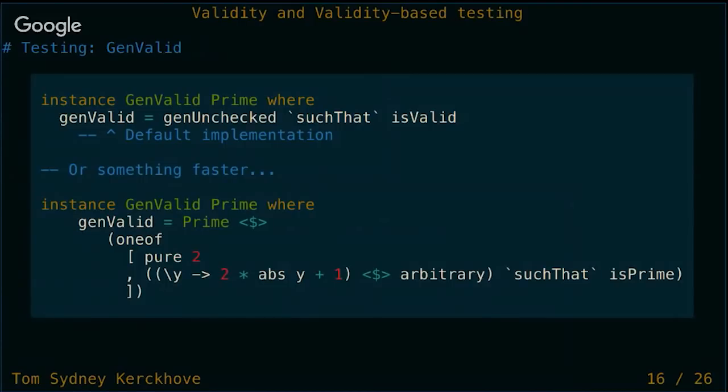GenValid allows you to specify how to generate valid values. But again, because these semantics are so clear according to validity, we can generate the entire implementation. And in fact, the default implementation is rather simple. Generate an unchecked value. If it's valid, then return it. If it's not, try again. Now, as you may imagine, this can be rather slow.